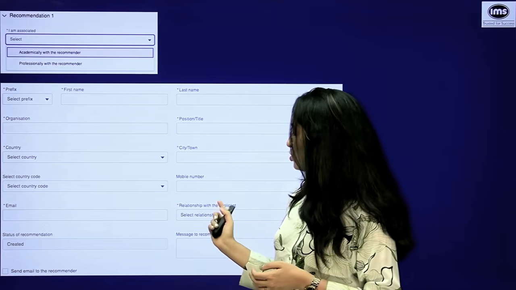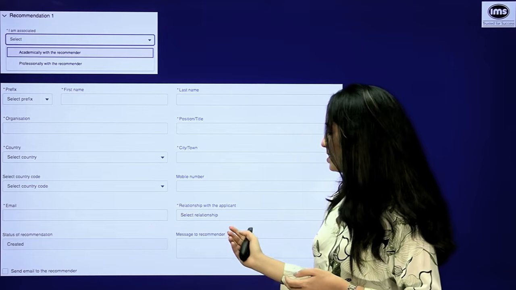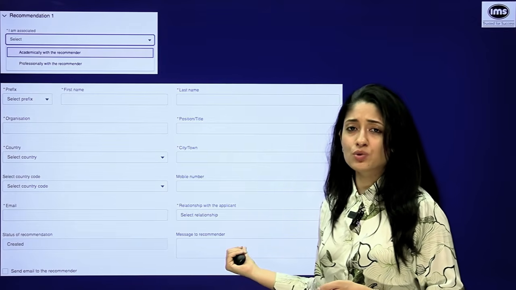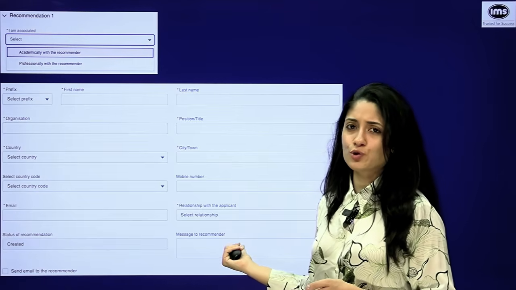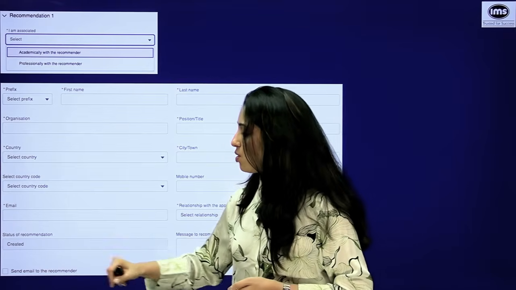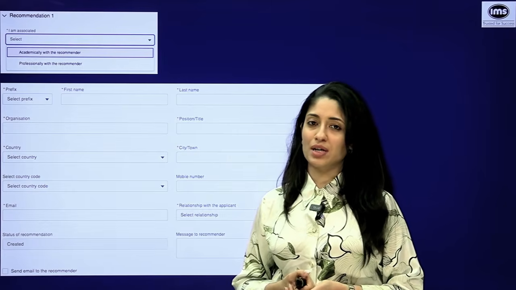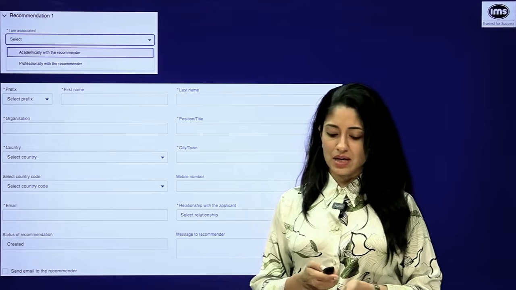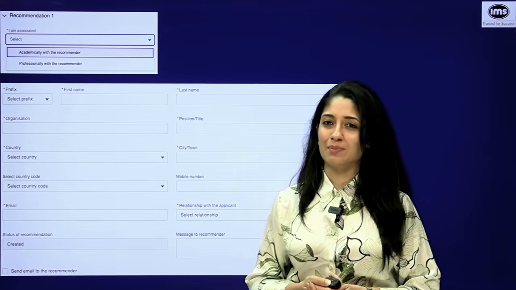What is the relationship of the recommender with the applicant? Status of recommendation, and if you wish to give any personal message to the recommender along with the email that ISB is sending, you have an option of writing the message here. As soon as you tick the checkbox to send the email to the recommender, ISB will almost immediately send an email to the recommender asking for his or her recommendation for the applicant.